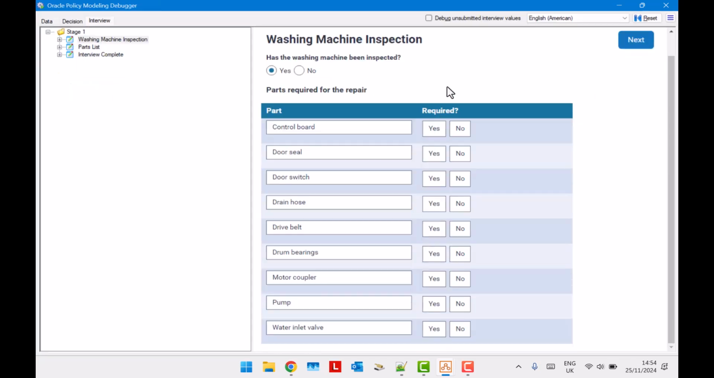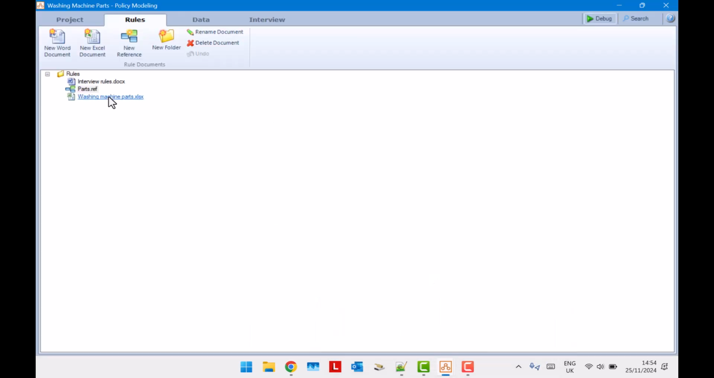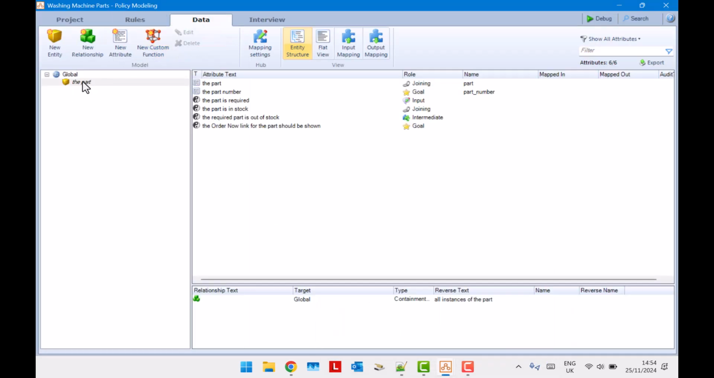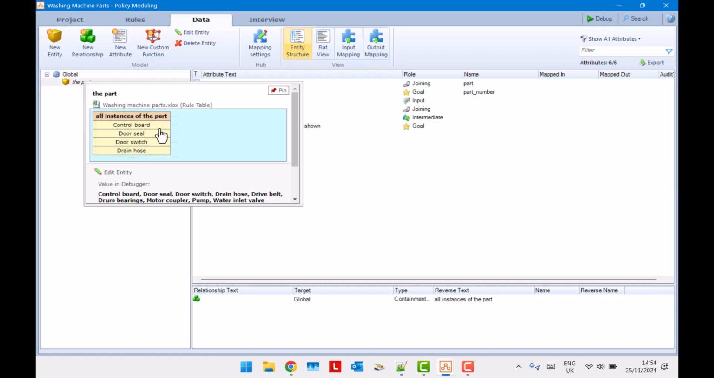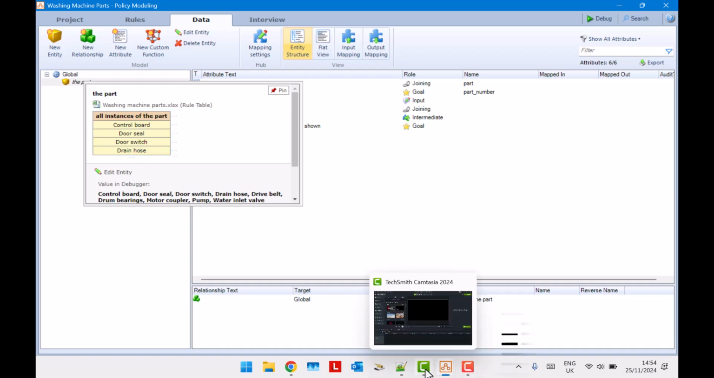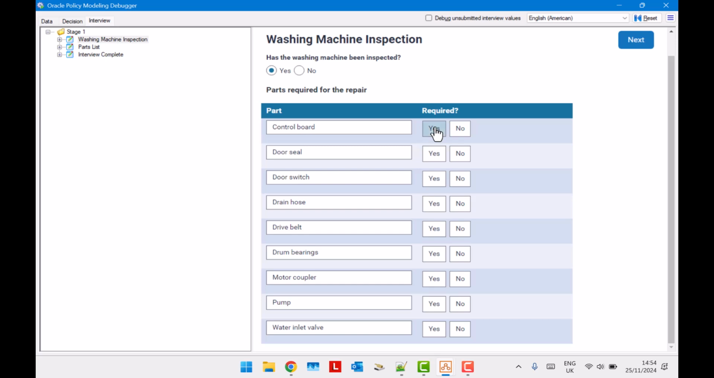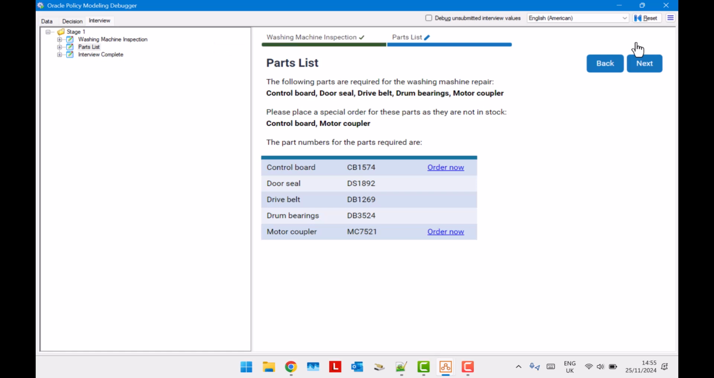So I'm going to inspect the washing machine, and I'm going to say which parts are required. So you can see the connection between this and the reference we saw earlier. And you can see that it's basically just a set of parts, and you could of course modify that by adding new parts. Let's go ahead and say I need this one and this one. Don't need that. Don't need that. Yes, I need that. Yes, I need that. Yes, that, but don't need that, and don't need that either. So there are the parts required for the repair.